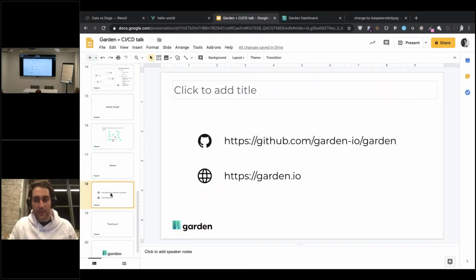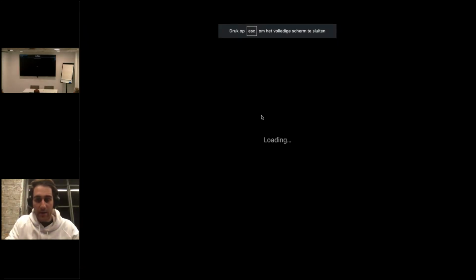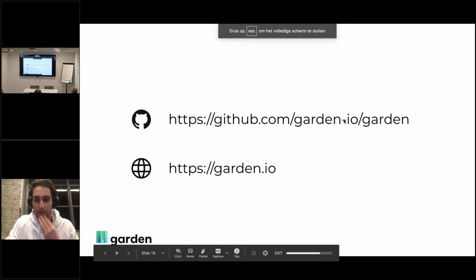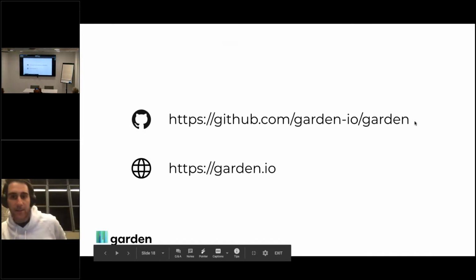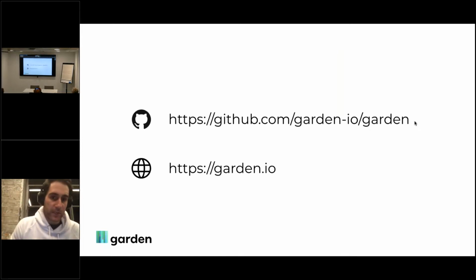Everything I've shown you here today is open source. You can go here on GitHub, garden-io/garden. That's where everything that I've shown you today is, including the demo part of it, you can just go in there and spin it up yourself. The only thing you need is a Kubernetes cluster of some kind, whether that's Minikube on your machine, or whether it's a big cluster that you have on-prem. It doesn't really matter that much.